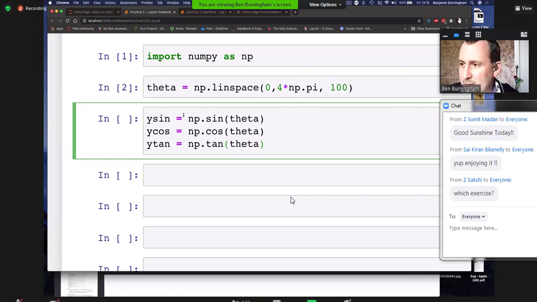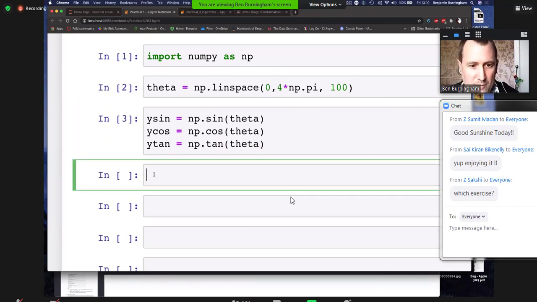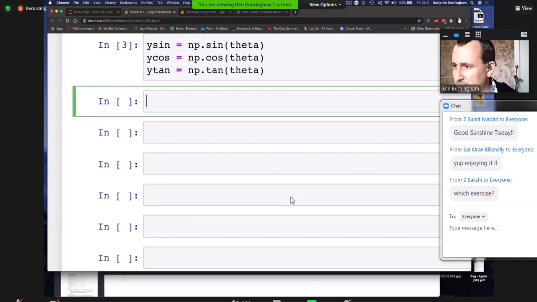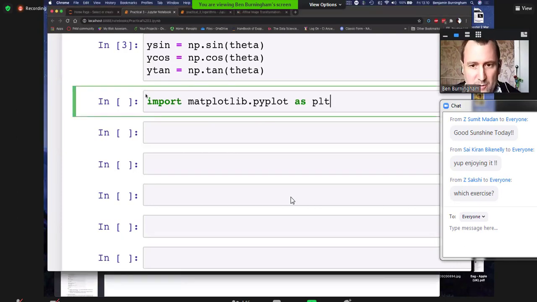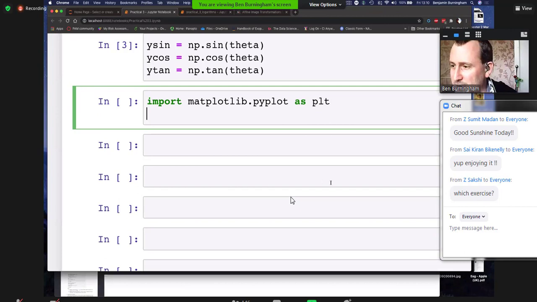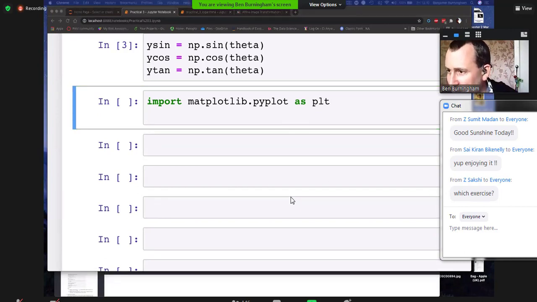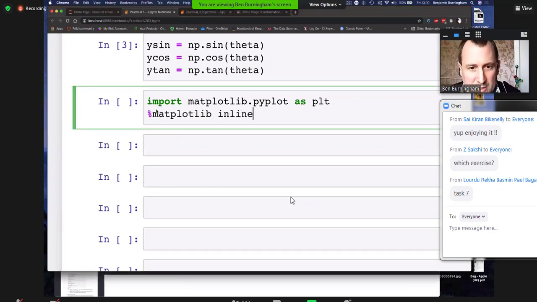Okay, and then the next thing we're going to want to do is plot it. But I'm just going to do that and move on to a new cell, so it keeps things tidy. So if we're going to plot it, we want to import matplotlib pyplot as PLT. I'm going to do that. And I'm also going to add, this is a thing that I recommend doing if you're doing lots of plots in Jupyter Notebooks, is just to import this kind of magic line.